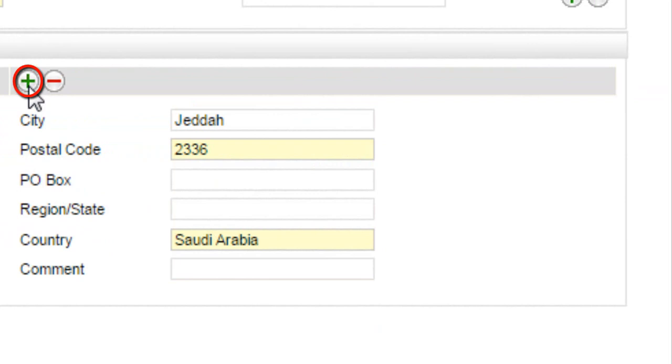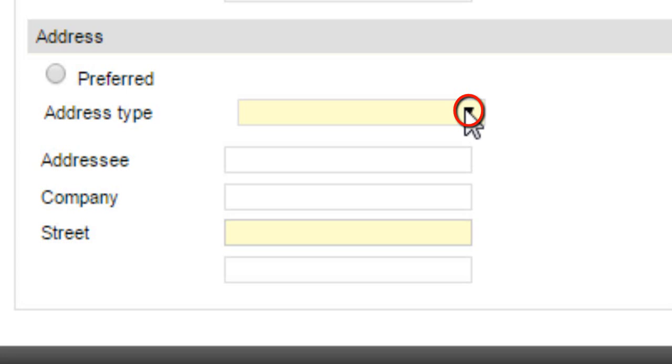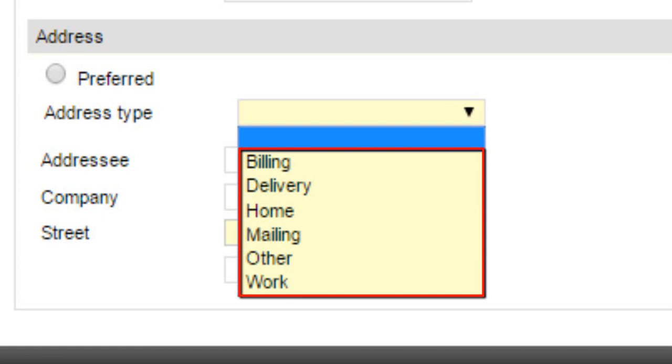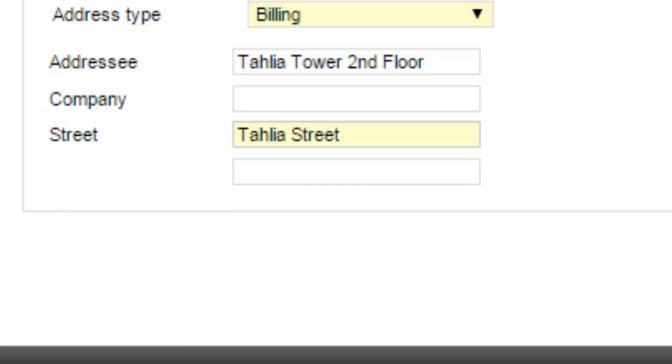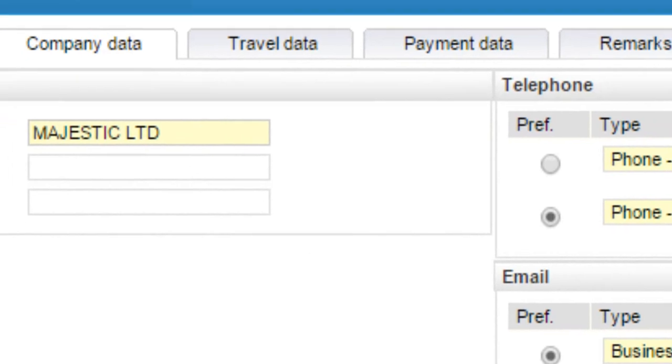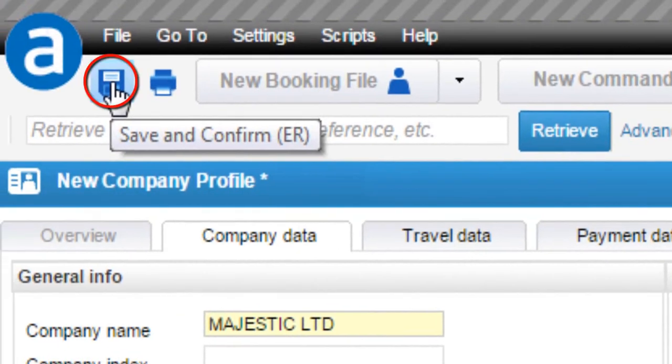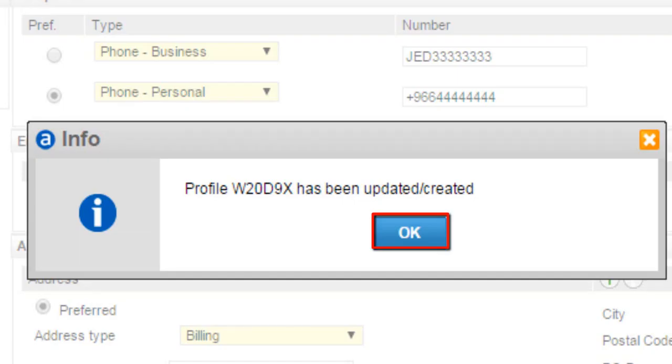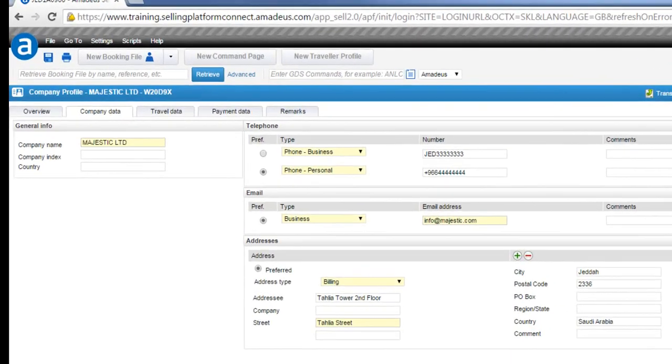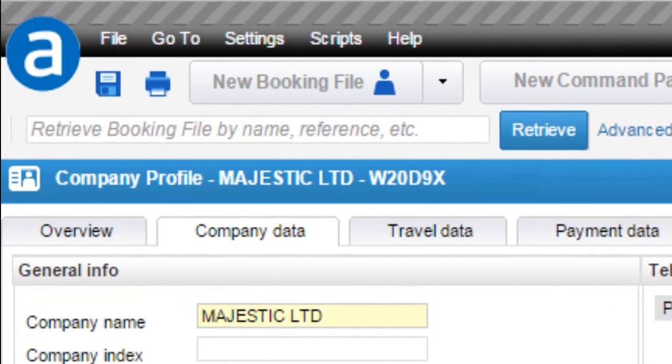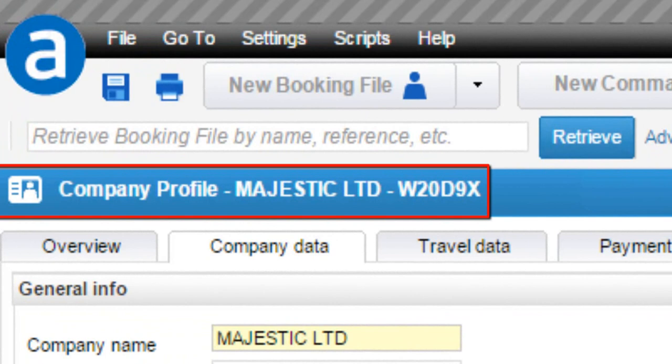Click on plus sign for additional address. Display the list of address types. Here are listed address types. Click on Save and Confirm button. Click on OK. Here is Record Locator for created profile.